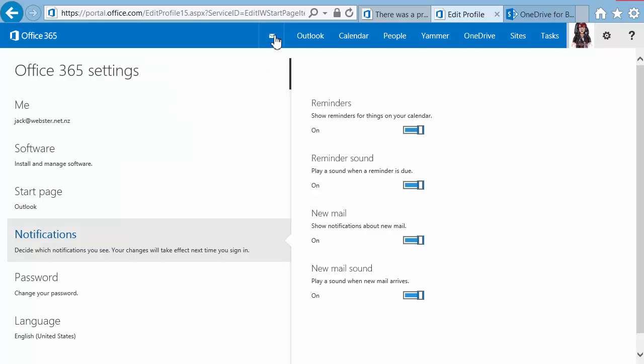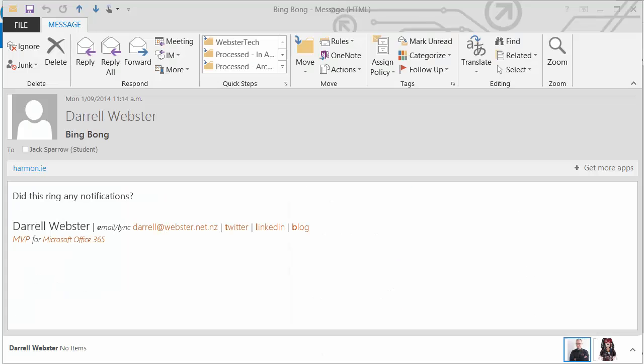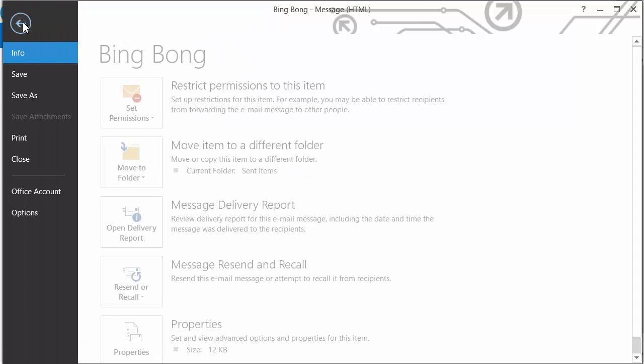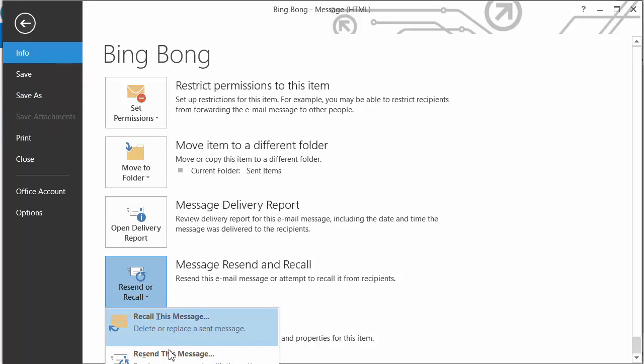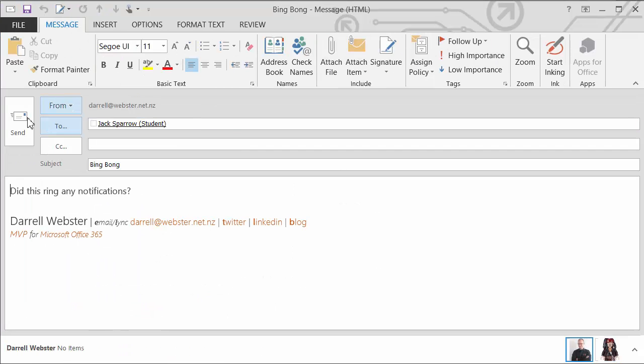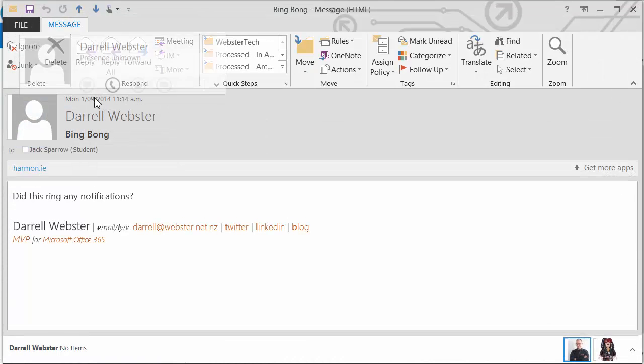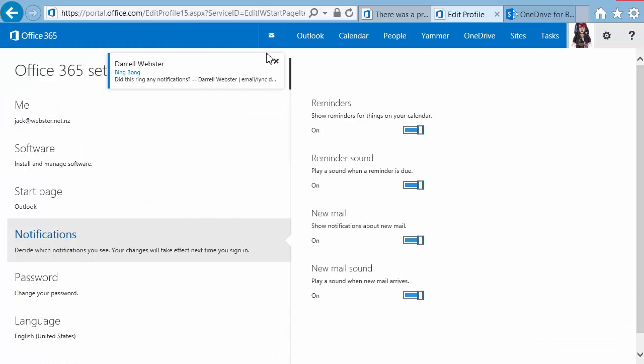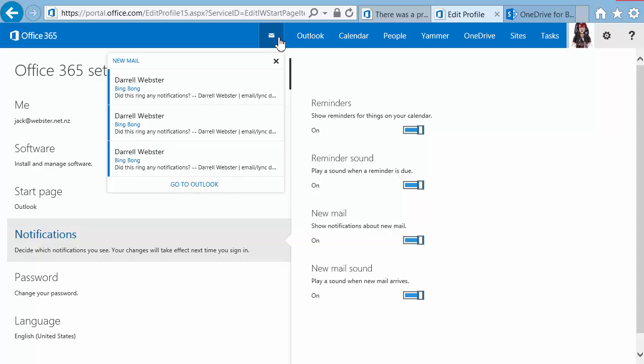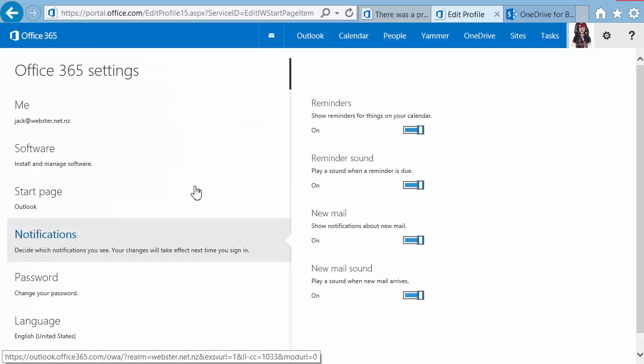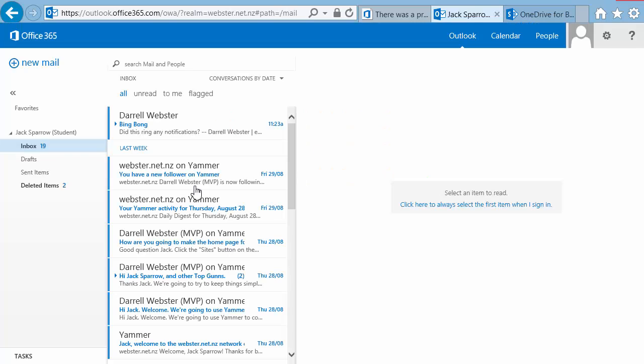So let's just see how that operates. What I'm going to do is resend this test message I sent earlier. We'll send that back off to Jack Sparrow, and we should see, there we go, the message comes in and we can see it arrive. We get a little brief pop-up. We can go up to our notifications area and see some new messages that have come in. We can go directly to Outlook and read that.